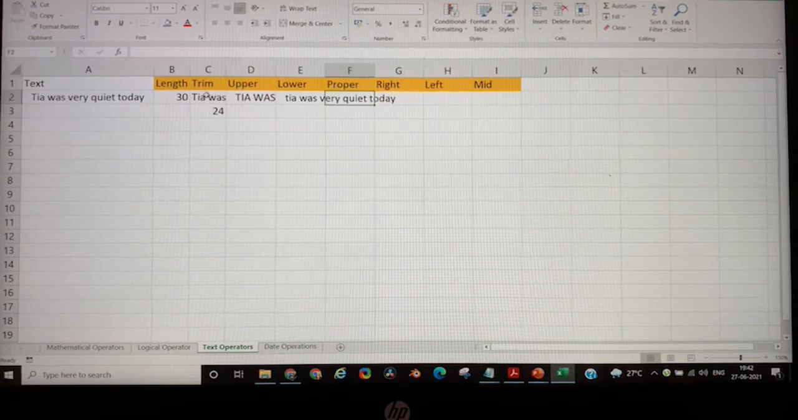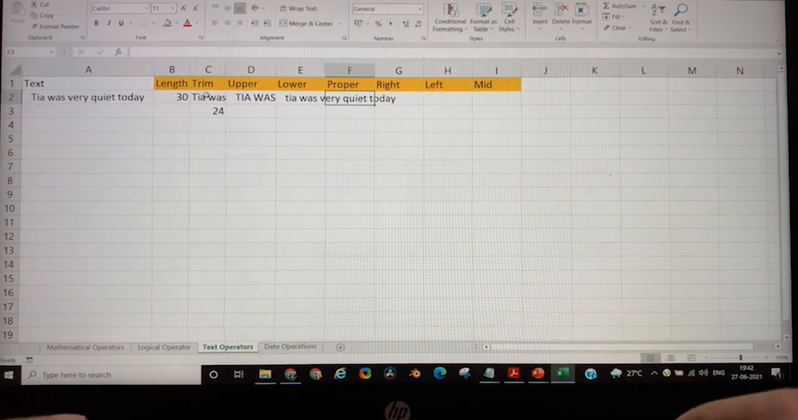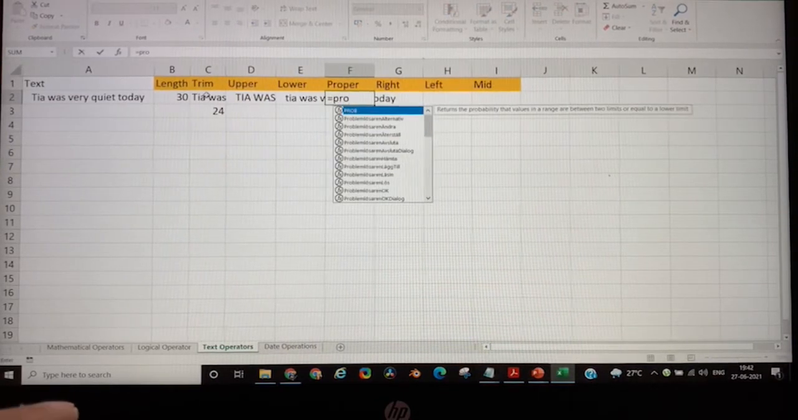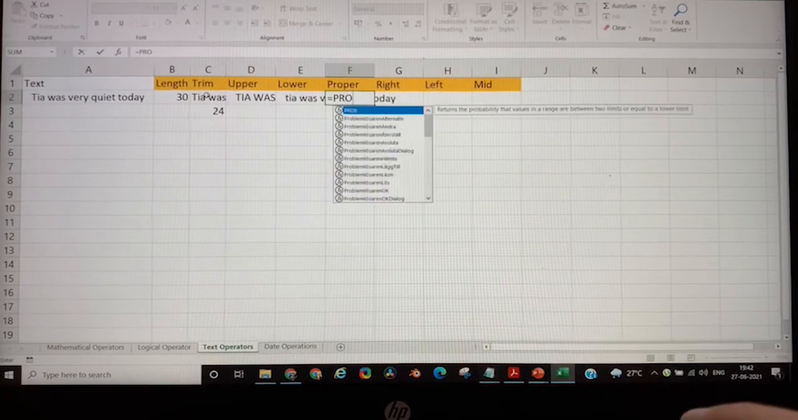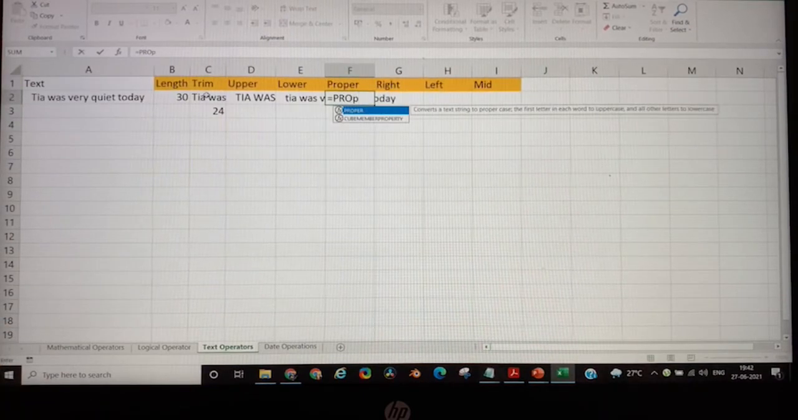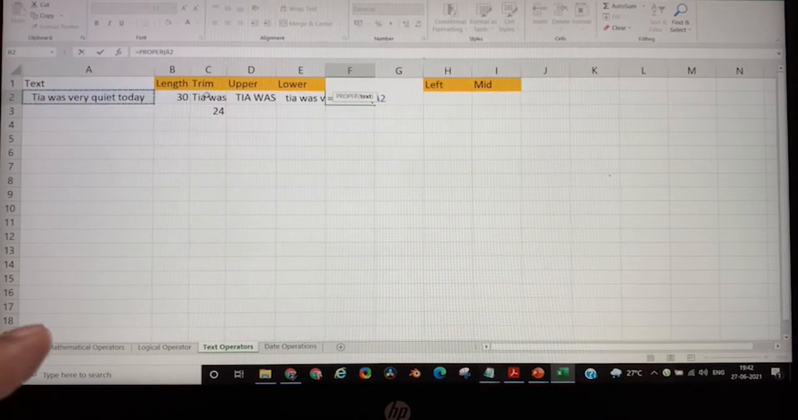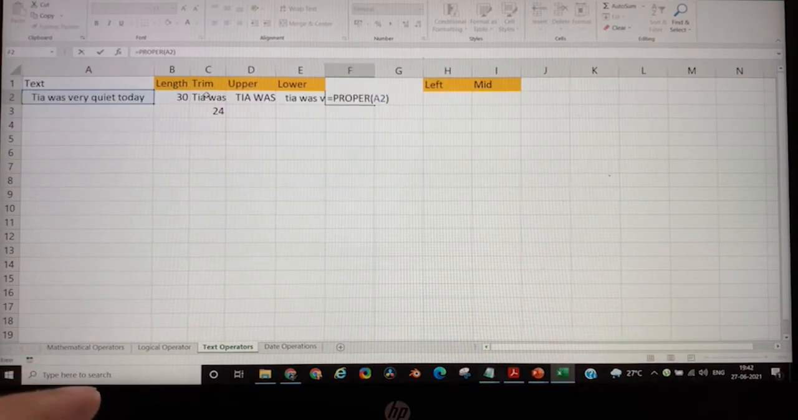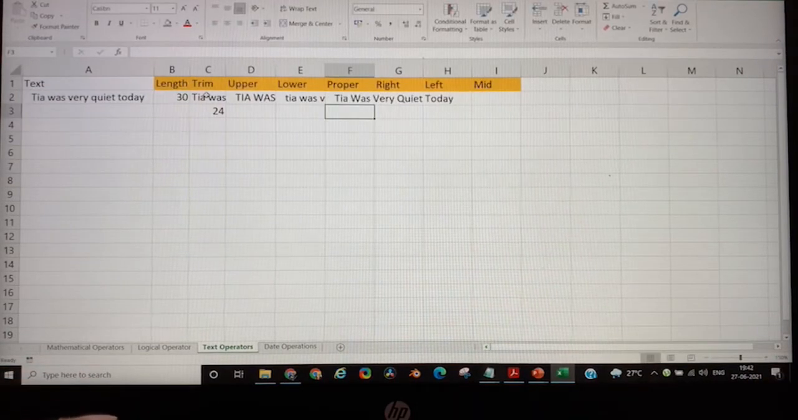If you want to convert it into the camel case or the proper case, that means proper case is basically that the first letter of every word is capitalized and everything else is in small letters. So that is proper case for you.